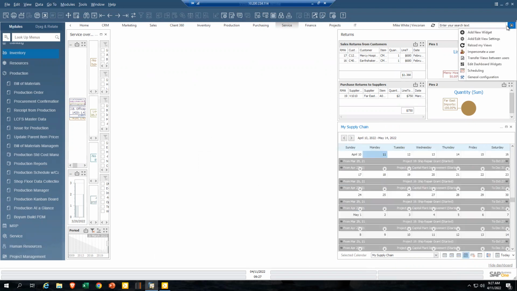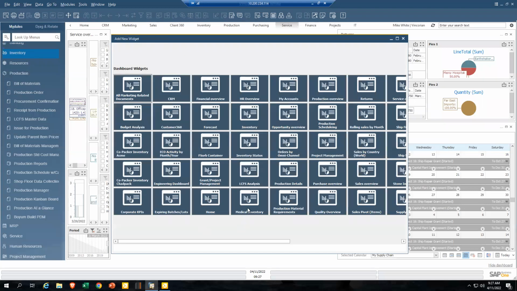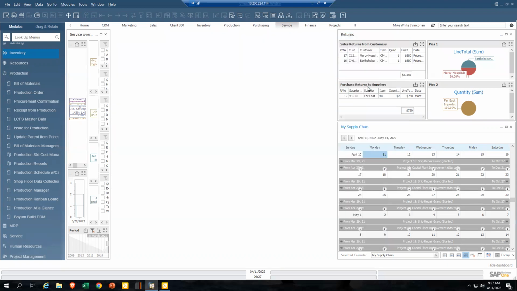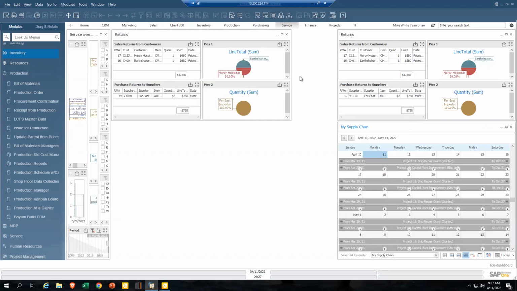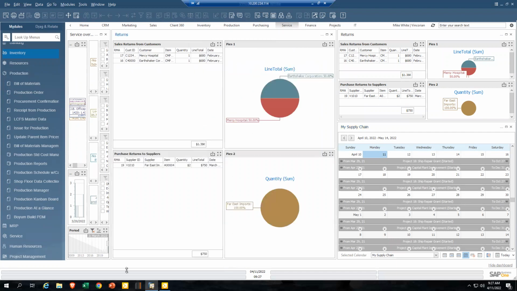So if I want to insert a new widget, we just simply come up here, add widget. We would look for our test 2. In this case, we didn't save it, so I'll just grab an example here. Let's grab, how about rolling sales by month? No, let's grab returns. Let's bring in returns. There we go. So now I've got a nice little widget that just shows and focuses on returns. So anyways, I'm going to close that up.